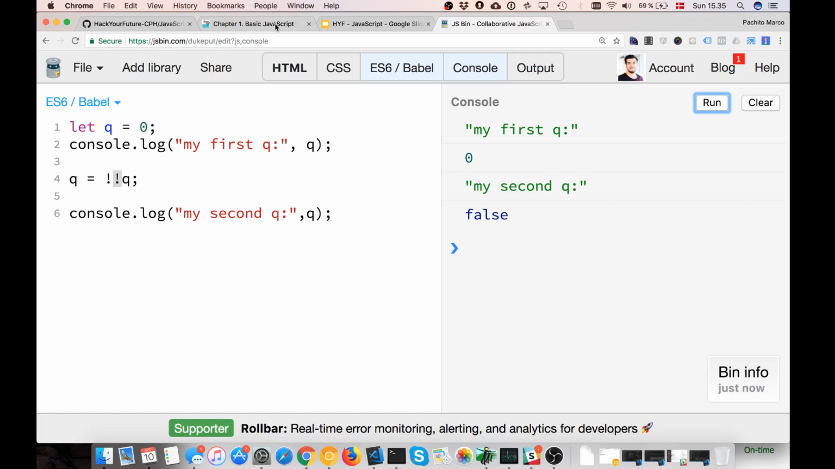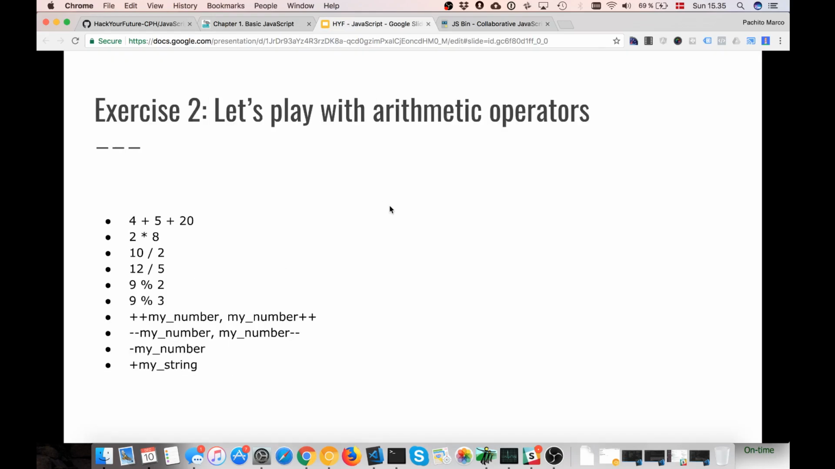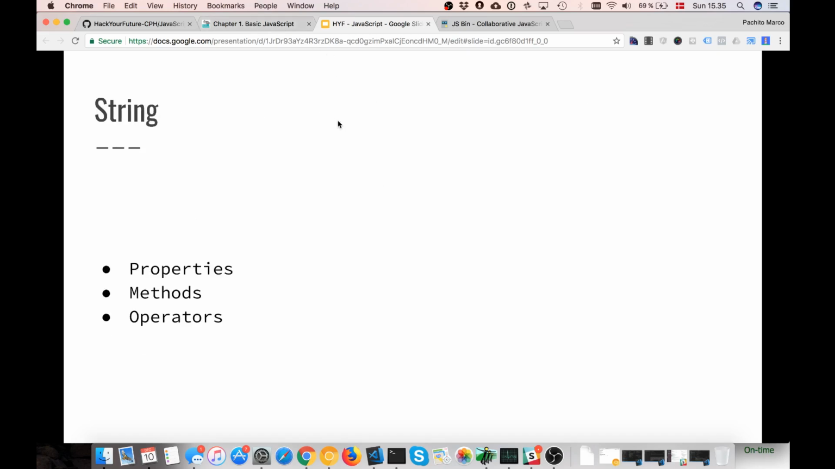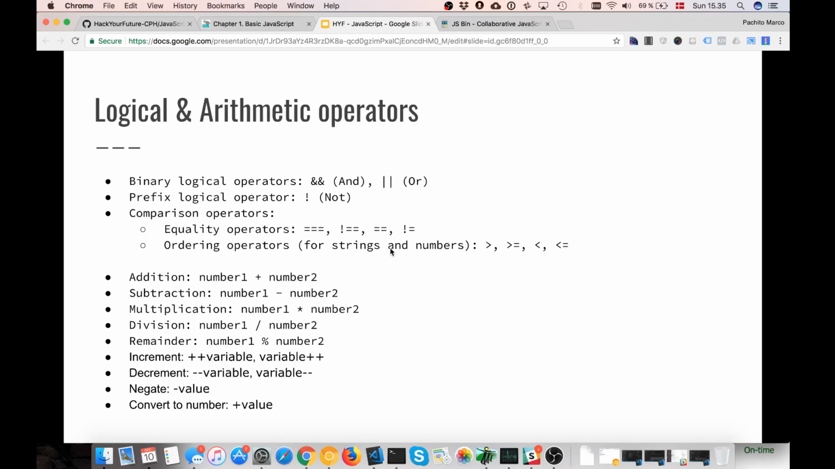Okay, let's have another exercise. So we had a look at the logical operators, the binary logical operators and the prefix not. We have the comparison operators. We already had a look at them. We had the three equals and the two equals. Basically, this is if it's equal, this is not equal with type check, and not equal without type check. Let's play with those two so we complete the comparison.